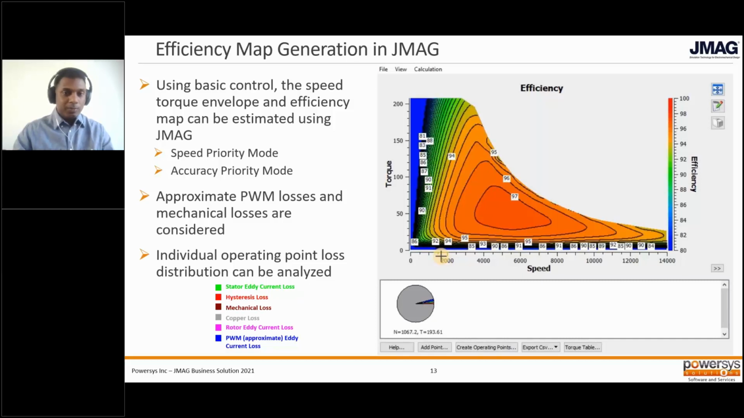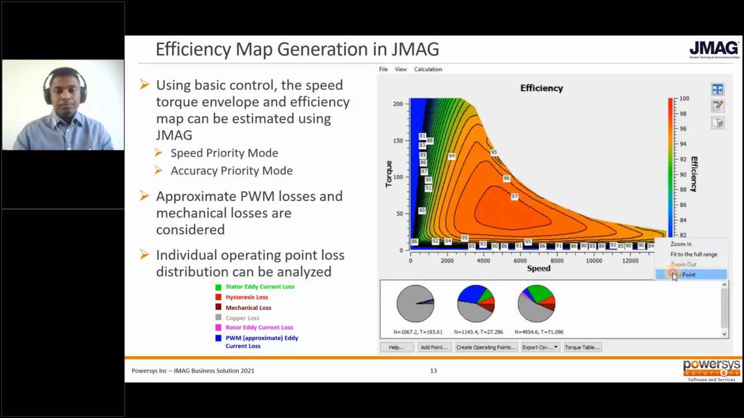Of course, it's low speed and high torque, so the current is high. So the gray piece of the pie, which is the copper loss, is larger. And the other components are quite small. So we can repeat this process, add more points at low torque and low speed, and somewhere in the middle at the higher efficiency point, and something at the high speed, low torque operation. So we can see the data at different points like this. We can export all this data into CSV and post-process if we need to.